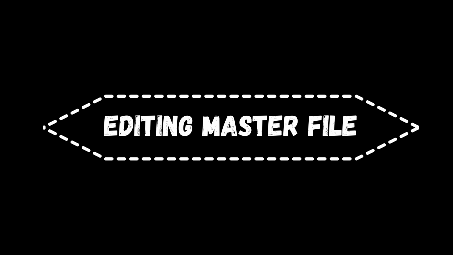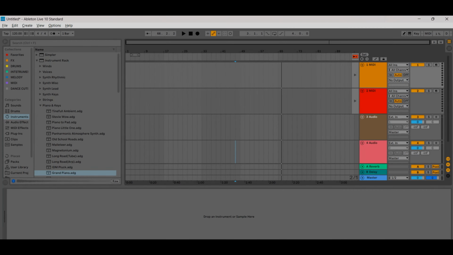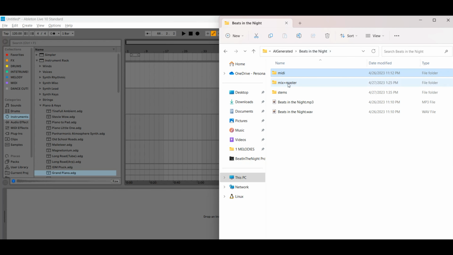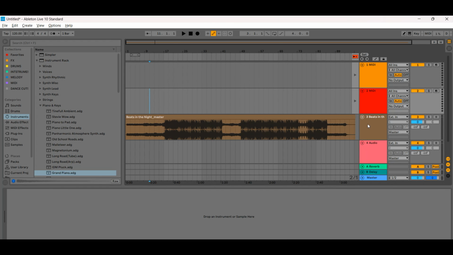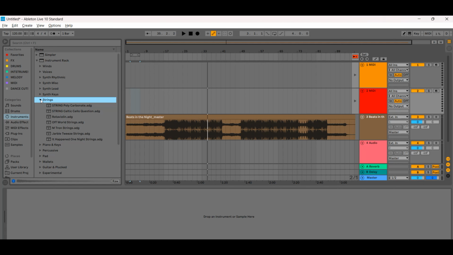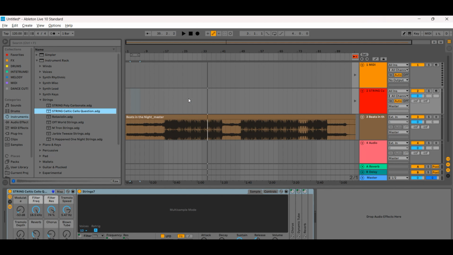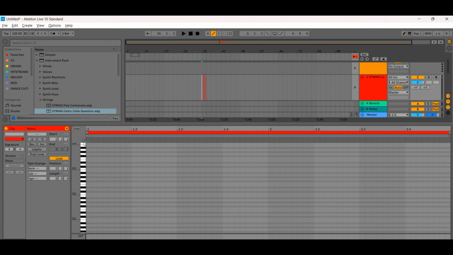The last method we are going to look at is pulling in the master file. We navigate to the mix master folder that was part of our stem files. We can drag the master WAV file into the arrangement view of Ableton. We see the complete waveform of the track. We can now go in and edit the track, such as adding an additional instrument to the track.